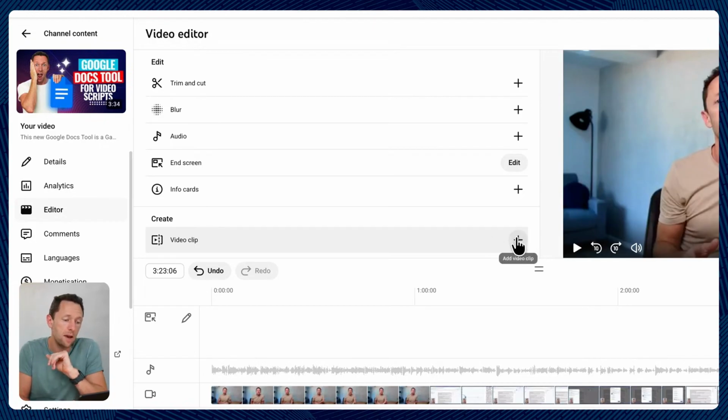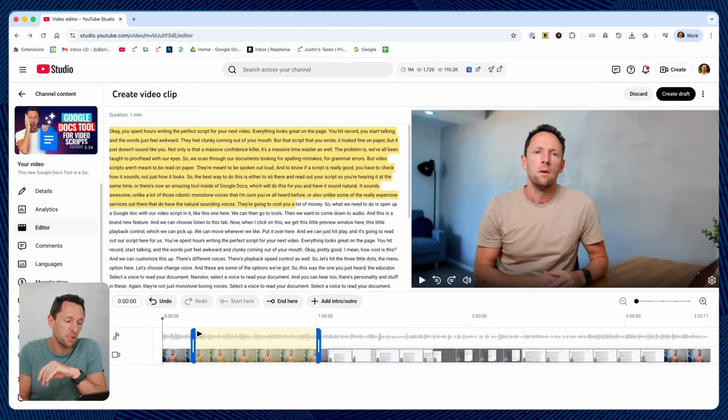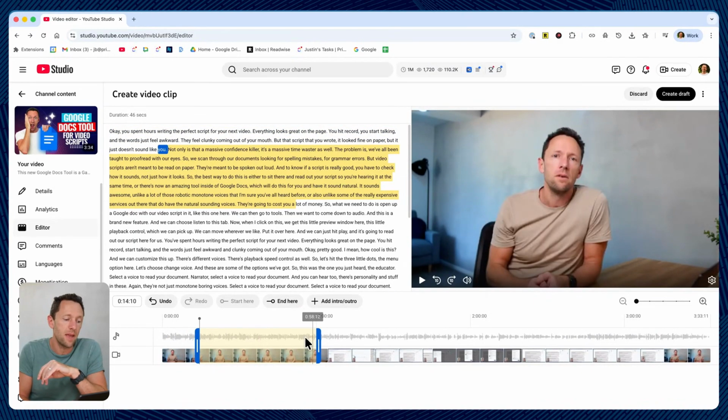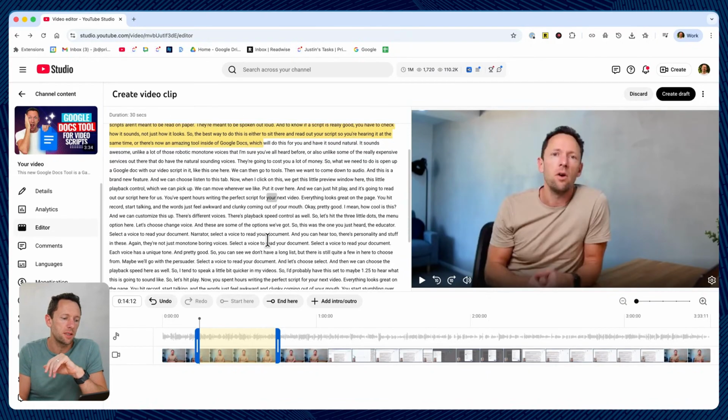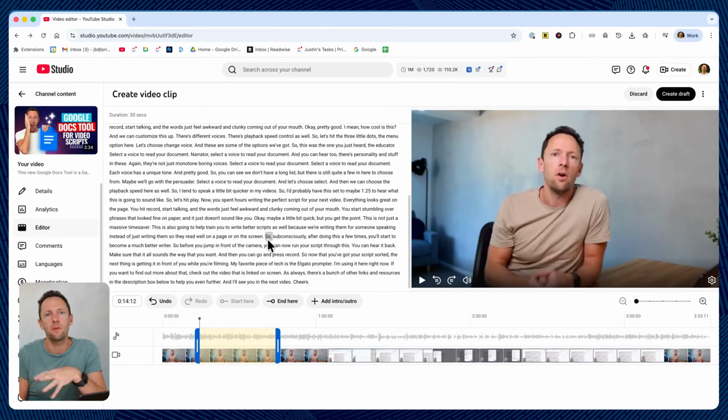So we can just hit add a video clip. Again, very much the same as the tools we had before, where we can specify a start time and an end time of the clip. But here we can also do it from the text as well. So we could just select the text that we wanted and choose confirm new selection, and it's going to do that for us. I think this is pretty cool how we can actually use the text here, the transcript from the video, to help us find the section that we want.